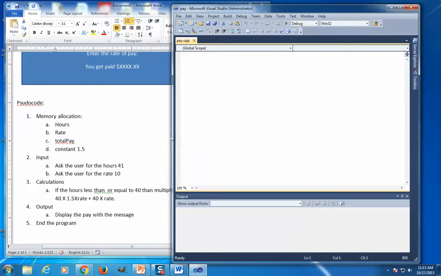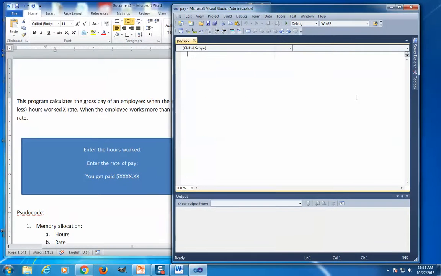So we have here the pseudocode. I'm going to ask you to start this. Okay, try it and I'll give you the answer right now. I'm just going to put my comments.